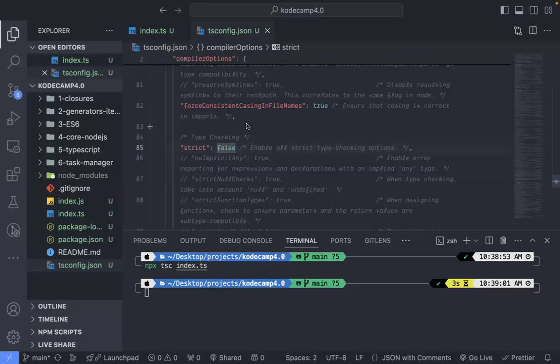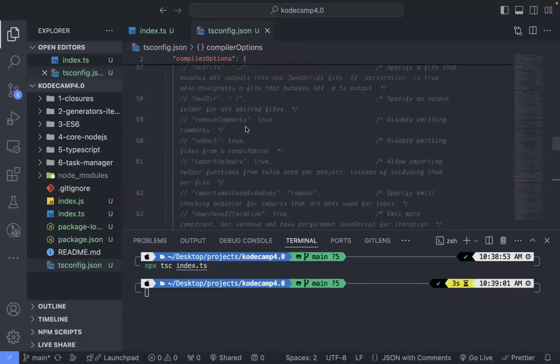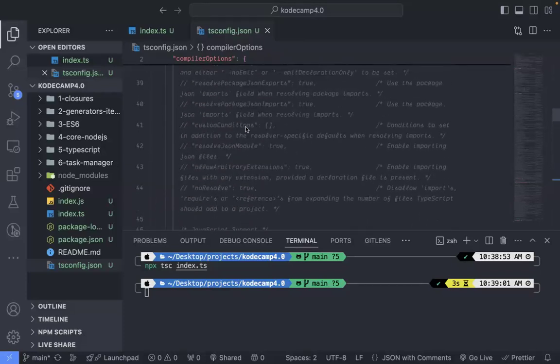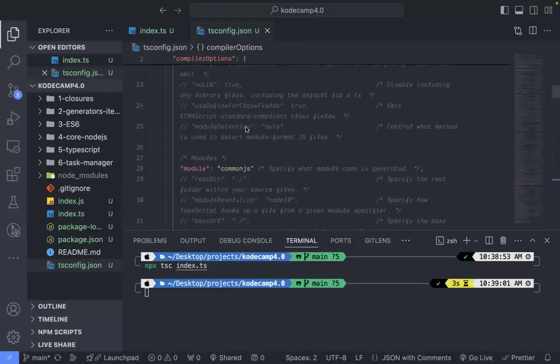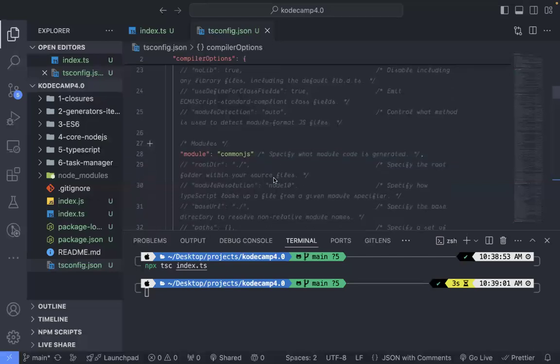Okay, so moving on. I want to first of all introduce the basic ones before moving over to the rest. And the module type to use here is CommonJS. You can change it to ES modules. But when your code is compiled, what JavaScript module do you want to use? Here it is CommonJS.